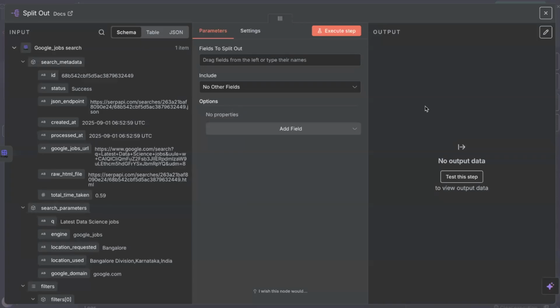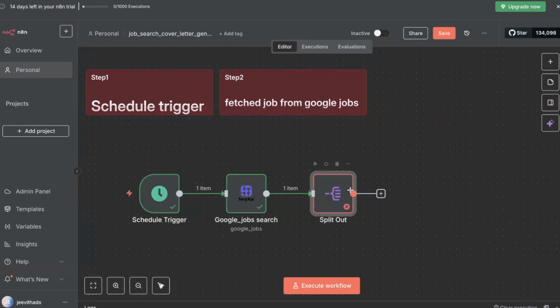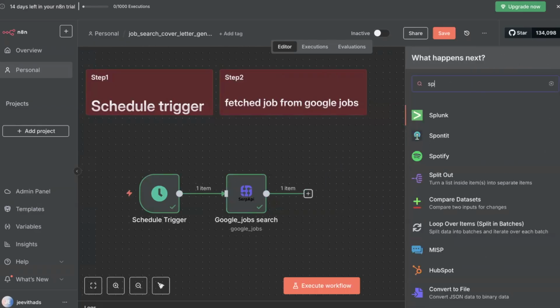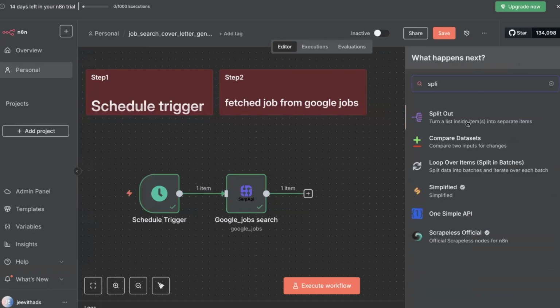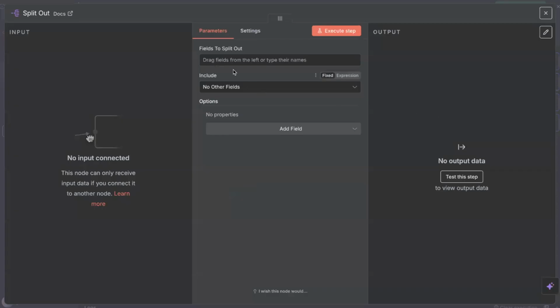You might have a question, why do we use split out? Simple, just go and click on this plus icon and search for split out. Basically, it is fetching the entire information like one page, right? Now we have to split this out into different items. So for that reason, I'm using split out. Just click on split out and it is asking for the field to split out.